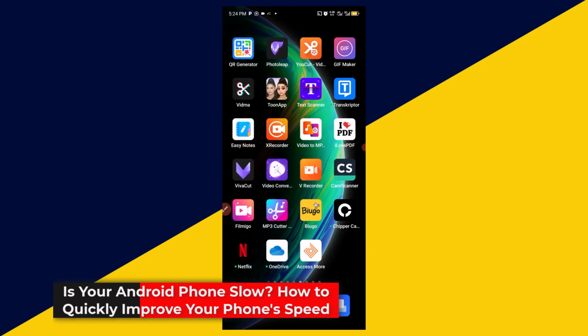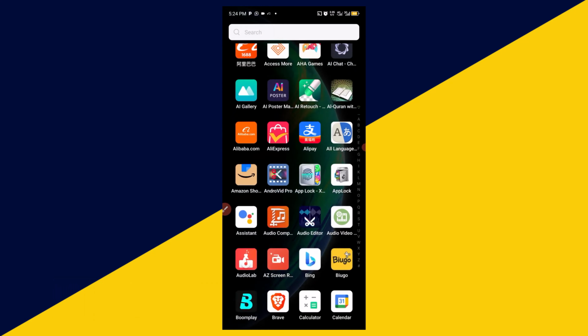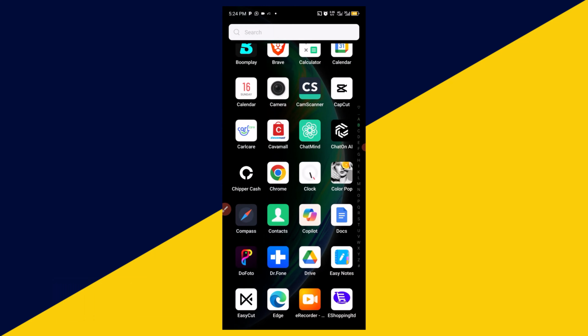that your Android phone is very slow, consider doing this to improve the Android phone performance. So let's see.